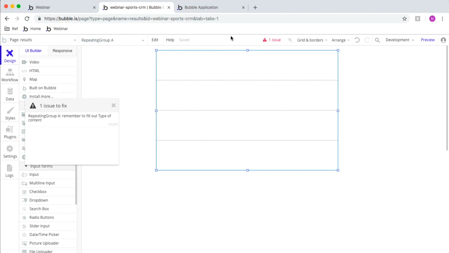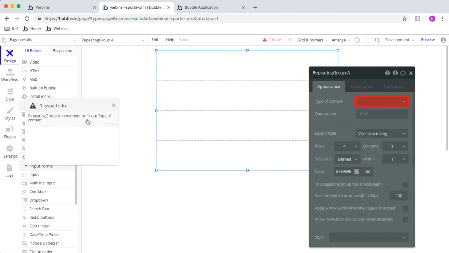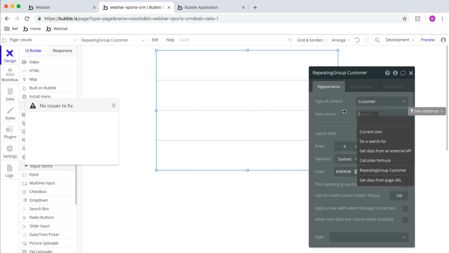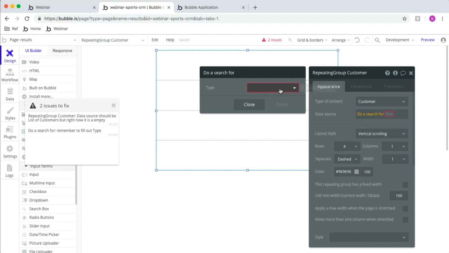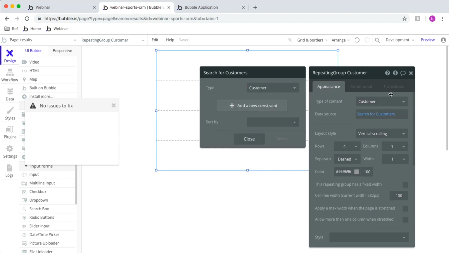So you can see an issue flag here. This is just telling you that, hey, you need to fill a few things out for the repeating group. And so for the type of content, we know that we're interested in customers because that's what we created in our input form in the previous page. And then for data source, we have a bunch of different choices. But in this case, we only care about customers. So we're going to choose a type, customer.